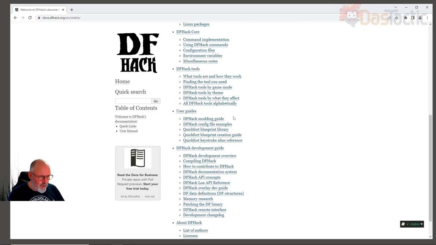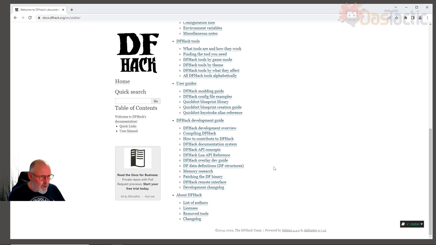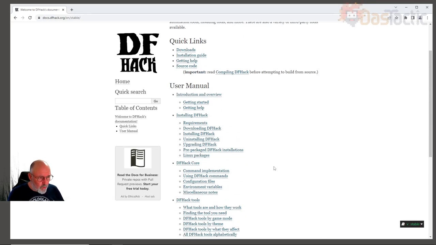It's got all sorts of different guides as to how to do different things, what they all actually are, how things work, what each of the actual individual tools are. There's so many involved. There's a lot that aren't in here yet that will be coming as well. So this is Alpha 2 that I'm going to be showing you. And this is still very, very early days. I'm surprised that DFHack came out as early as it did.